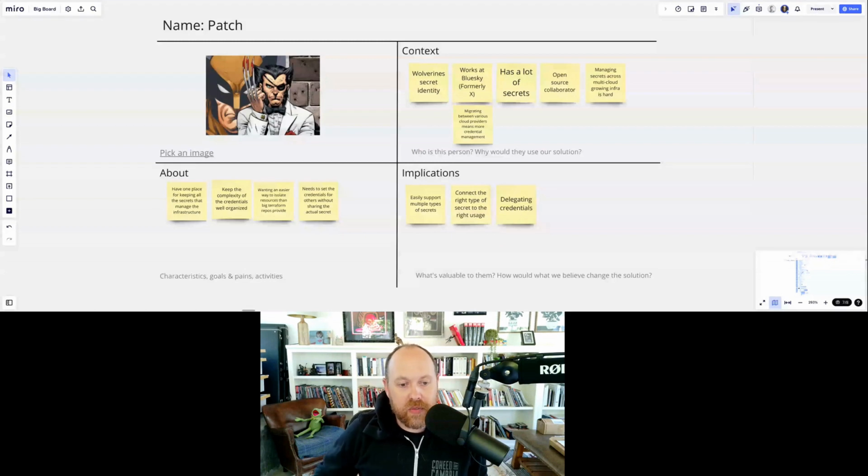And needs to set the credentials for others without sharing the actual secret. So Patch might need to set the secret up because he has the credentials. Somebody else has the ability to consume that credential, but not to actually see what it is. So by implication, we should easily be able to support multiple types of secrets. We should be able to connect the right type of secret to the right usage, and we should be able to delegate the credentials across the team.